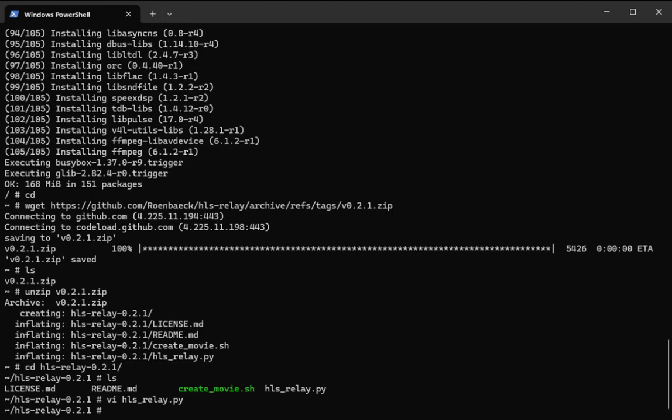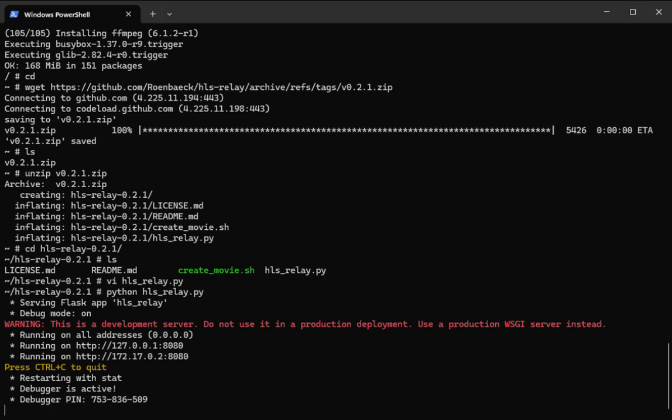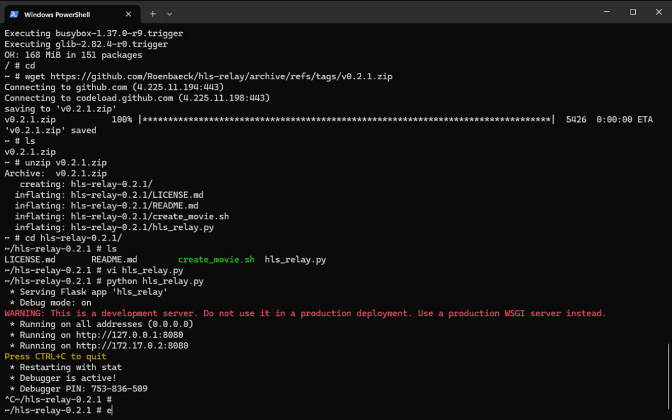Now if I want to run this, I type python hls_relay.py and I click enter. And if you see something like this, then the Python server is up and running, and once you are running Tubeist on your phone and connecting here, you should see the connection starting and ffmpeg starting shortly thereafter. So let's say we're done with this for now, and you want to stop this, you press Ctrl+C and then exit to exit out of the container.